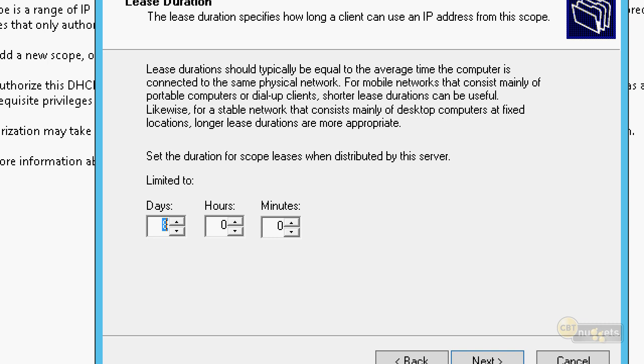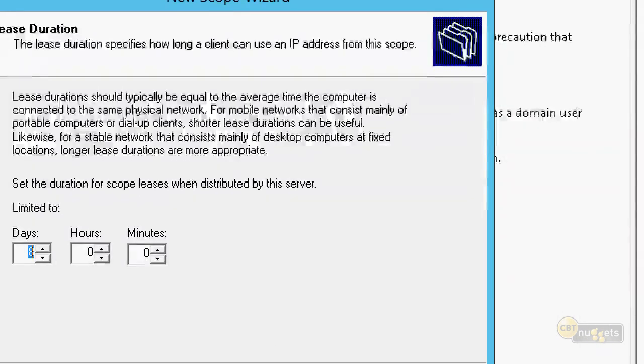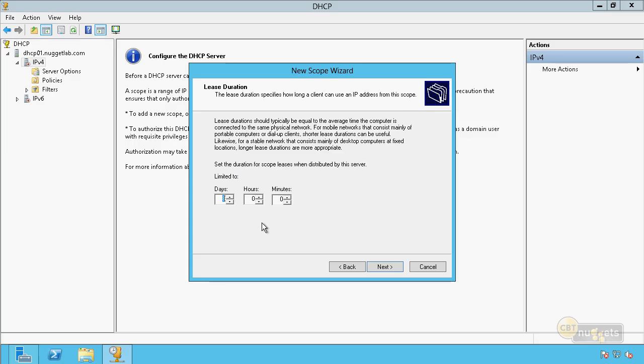However, some people would also say if you have an abundance of IP addresses, maybe I've only got 10 hosts on this network and I've got 254 possible addresses, then I might make that extremely long. I might make it 30 days or something like that, especially if I want a pretty reliably the same IP address for my different clients. So it's a little bit arbitrary once again.